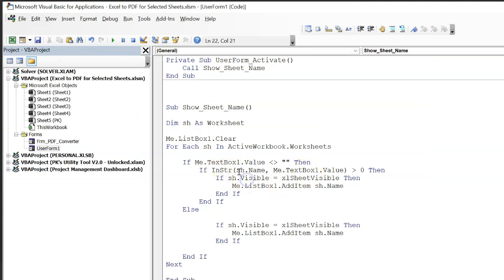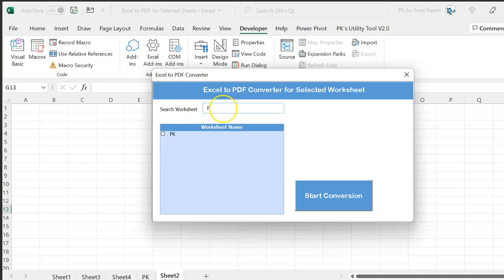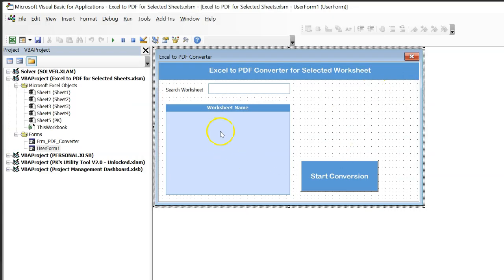Here, when we are checking this in the string function, we can use UCase, which means we are converting the sheet name to uppercase, and similarly converting the text of the search box also to uppercase. Now all the texts are in uppercase, so it is not case sensitive. Let me run this. If I type P, it is returning PK, even though the P is small. Alright, so it's working.